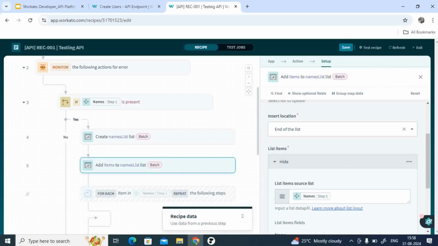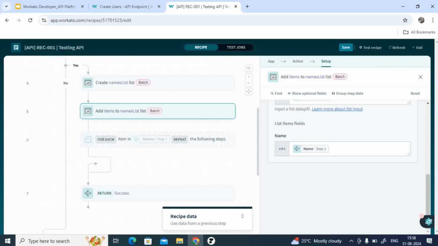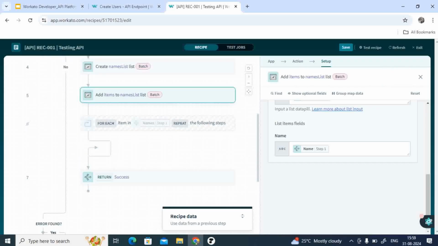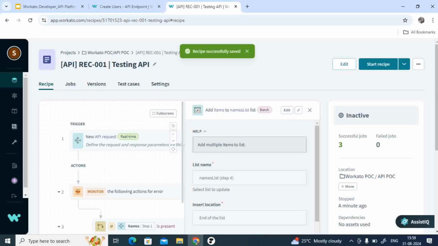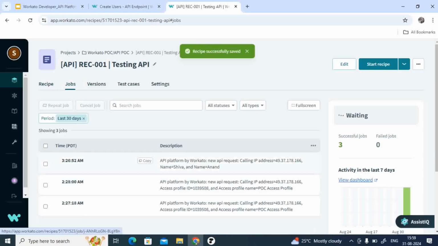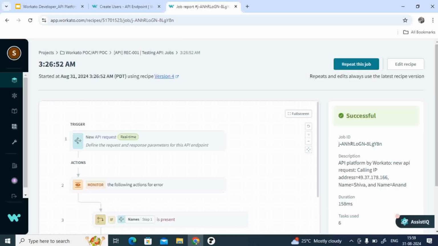Okay, let's see. Now I have added it here. This saves me the sixth step which I added before, that is the for each loop going through the names and adding them to the list. Okay, save it. One more way of doing a test is that you can just rerun this particular job instead of retesting again. Just repeat this job, and you can see whether we get the same number of names or not.